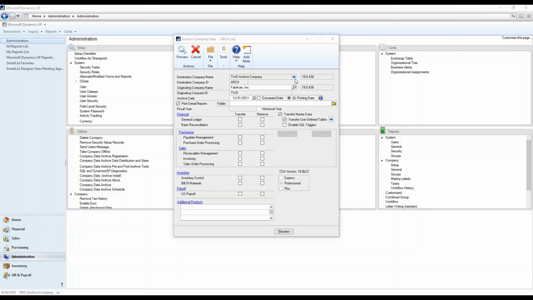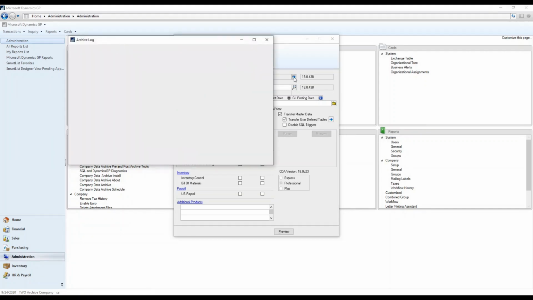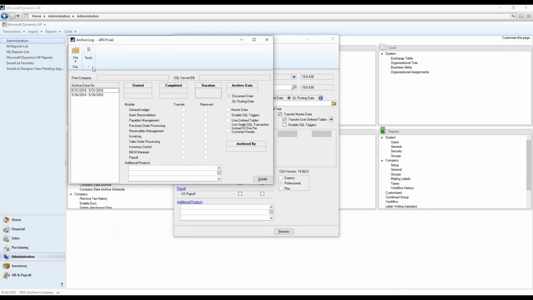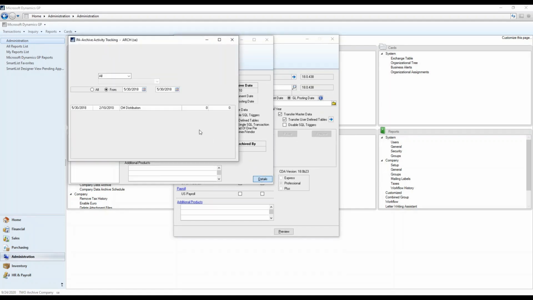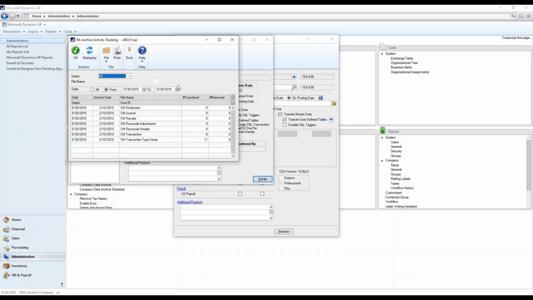So up here in the destination company, if you drill into this expansion arrow, it's going to pull open your archive log, showing you all the past archives you've run, when it started, completed, the duration. You can see the core modules you selected, and your other archiving options. Now please note, you will need System Administrator or DynSA rights to perform an archive. And then we've also included this Details tab here at the bottom, which you can drill into and show your activity tracking, essentially showing you the number of records that were transferred and or removed during that archive process.